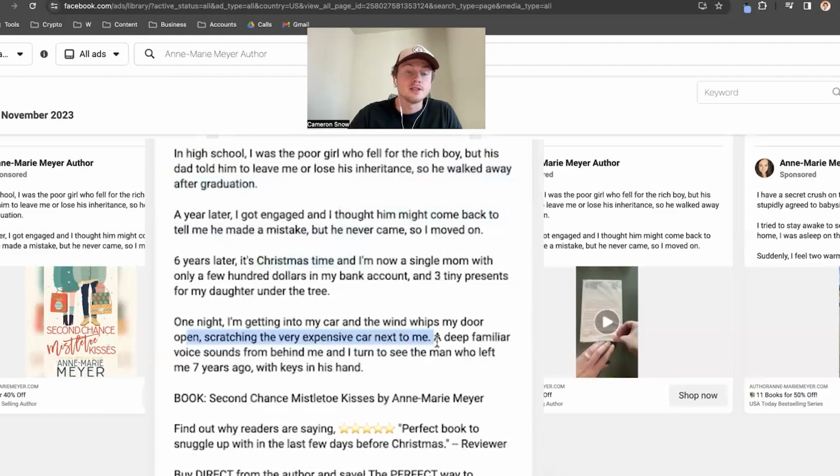Getting in my car, scratched is a very expensive car next to me, deep familiar voice, turns around, I turn, see the man who left me 7 years ago with keys in his hand. So you see all that time frame here builds back to 7 years ago with keys in his hand. It's very, very well thought out copy.